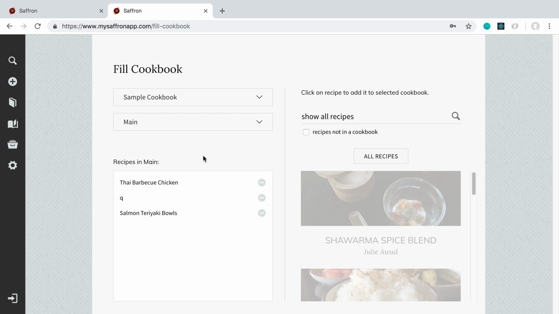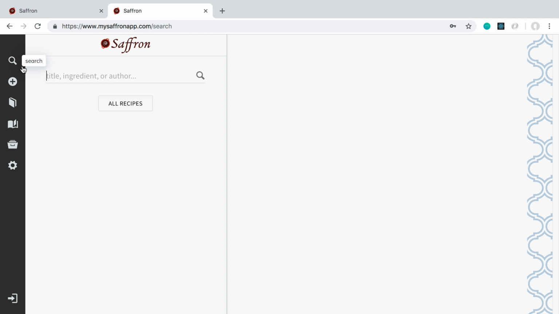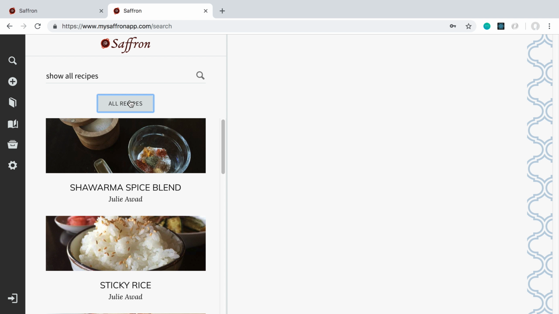The next area I wanted to talk about was the search. So you've got a really nice search here that is so helpful in case someone hasn't filed their recipes in a cookbook yet and they're just adding recipes and they want to do all that later. You can search by the title, several different ingredients, or by the author's name. And why don't we click on all recipes for a second?